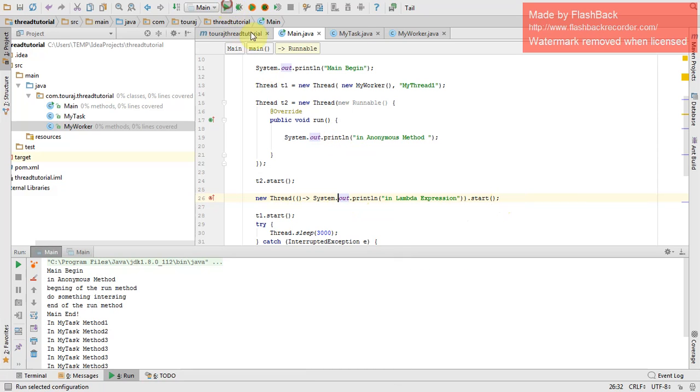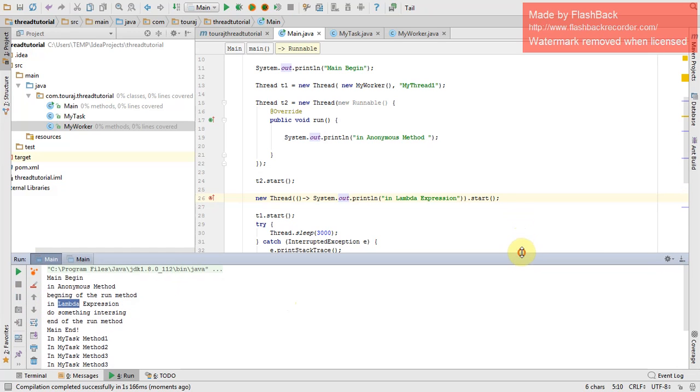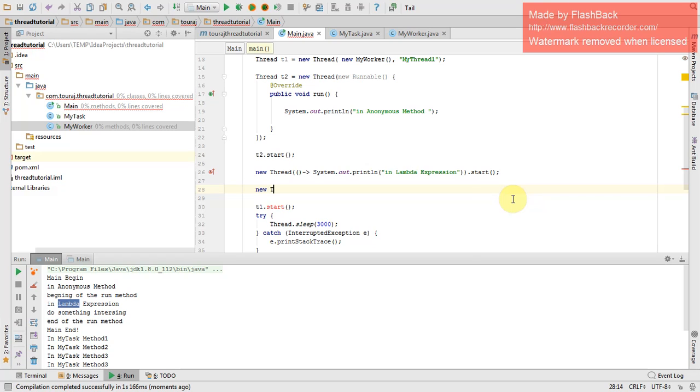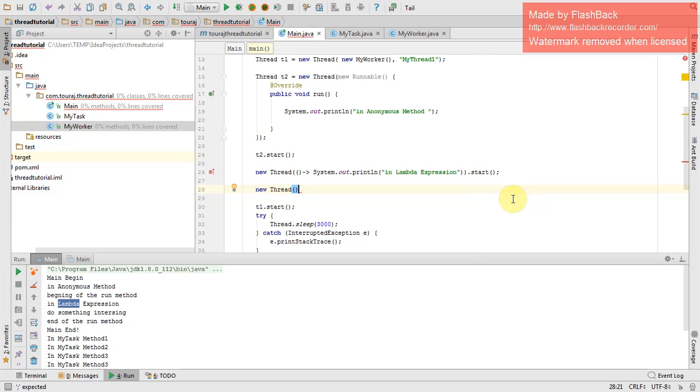So I run the program, and you see here lambda expressions has been written to the output. If you want to have more lines in your lambda expression, you can do something like this. For example, I repeat it again like this, and here I give it a multi-line lambda expression like this.